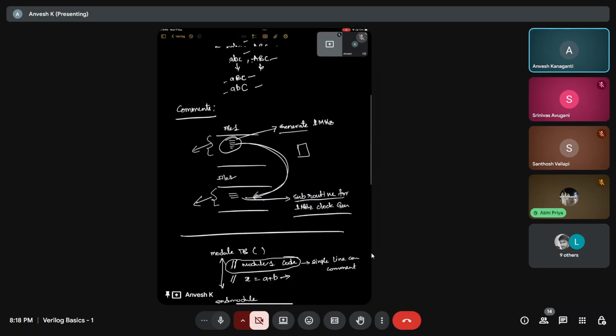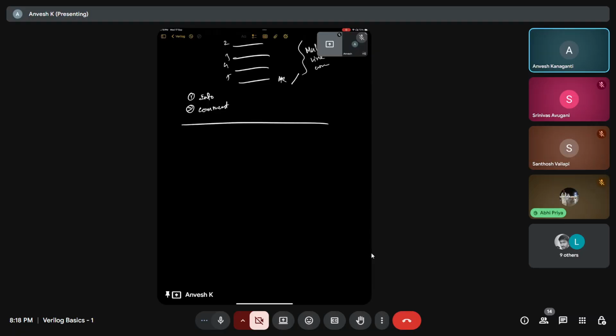Next, I'll be going to white spaces. If we have one more code, module tb and module, here x is equal to a plus b, something like this. There is a space here, there is a space here, there is a space here.